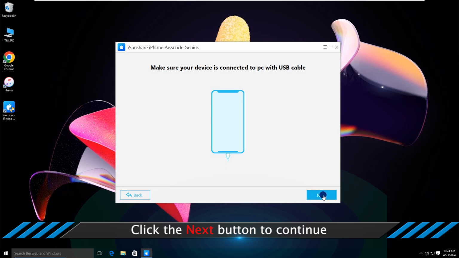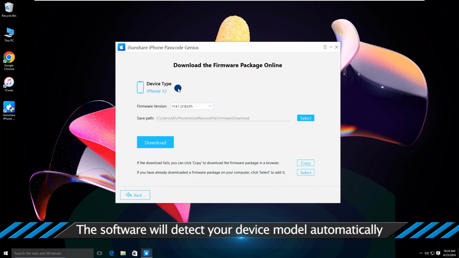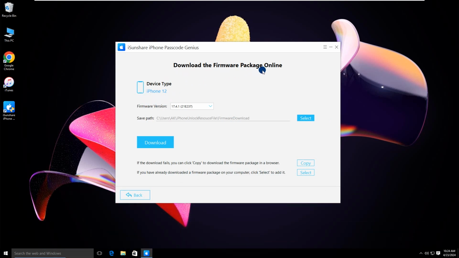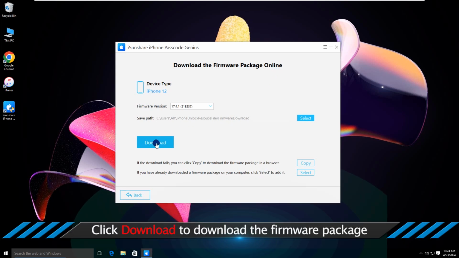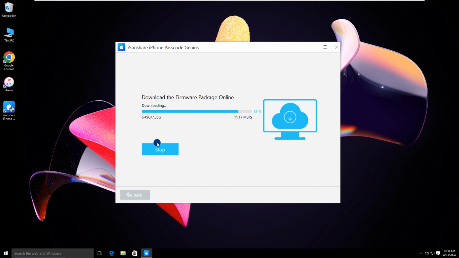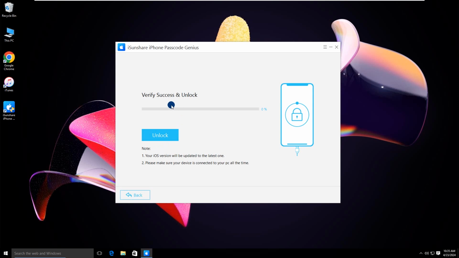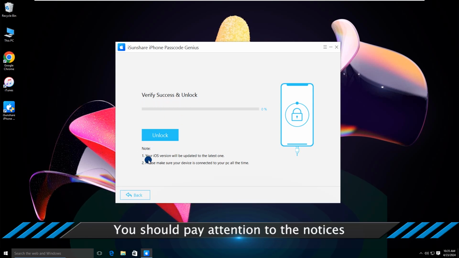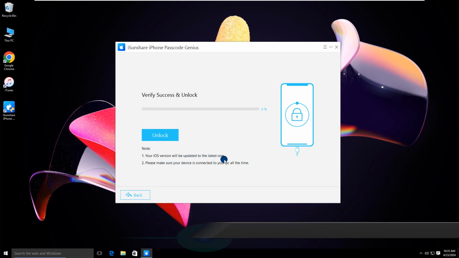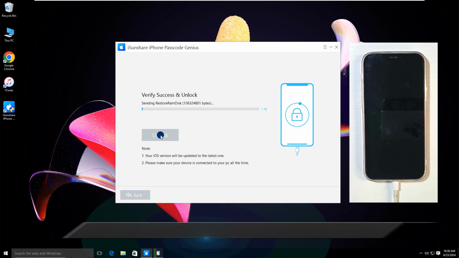Click the Next button. Download firmware. Check the note message. Then click Unlock to remove the iPhone unavailable screen.